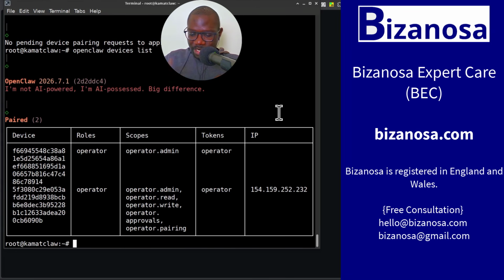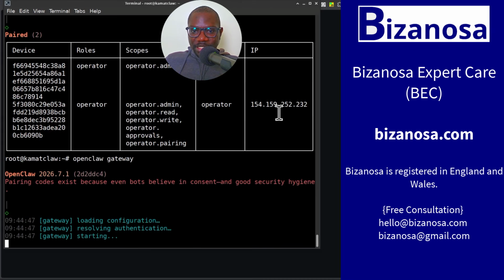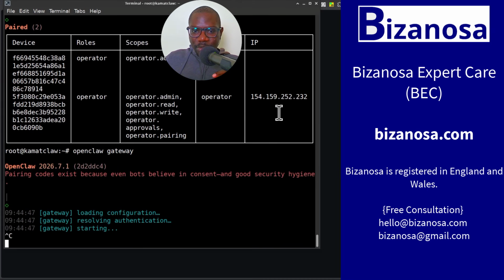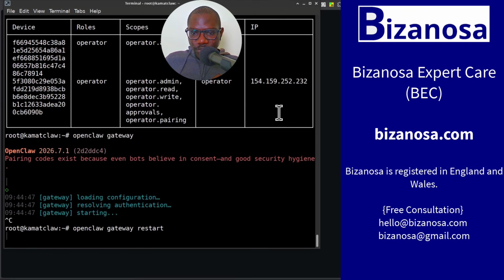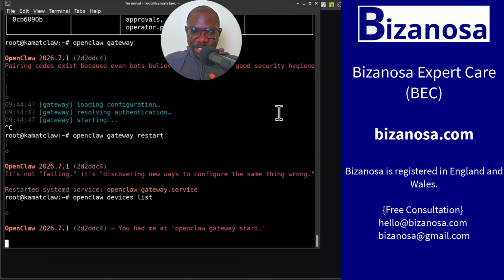Before I do anything, let me start the Openclaw gateway. openclaw gateway. The issue is in the Openclaw configuration. We're going to fix it in a moment. Oh, what did I do? openclaw gateway restart. So if we do devices list, I'm just trying to see if it actually created the request.